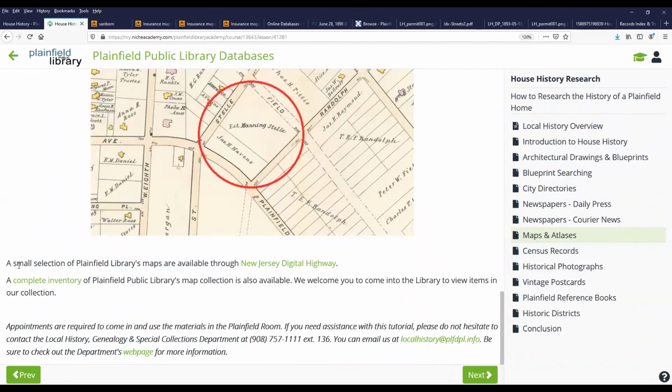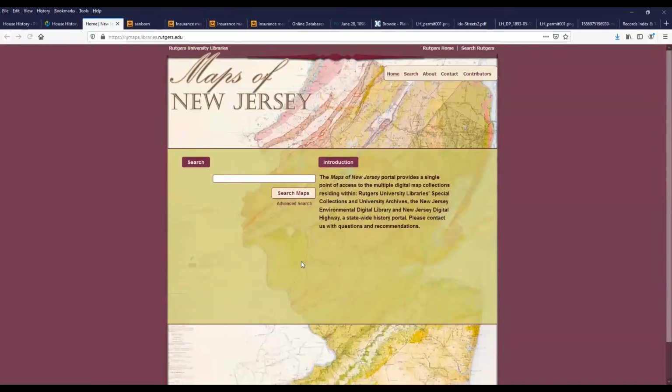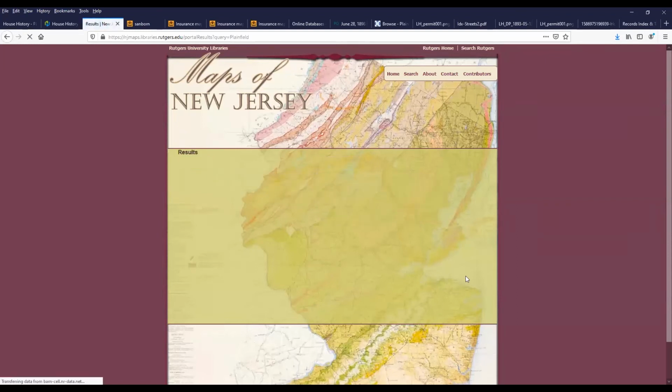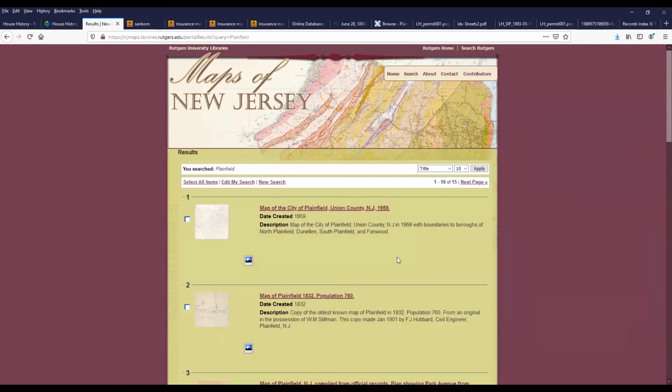So a small selection of the Plainfield Public Library's maps are available through a database called the New Jersey Digital Highway. And I'll only show you this briefly. When you click on that link, you just have to type in the word Plainfield and search the maps. And there really will be search results. I'm afraid that are, okay, here we go. And you can look at them that way. And these will offer some really great images for you to look at.